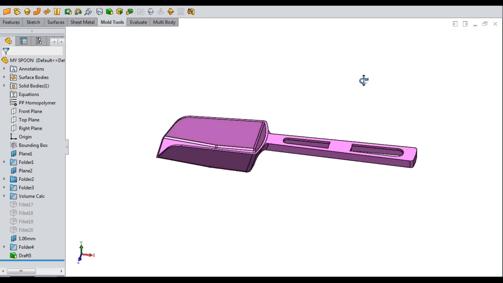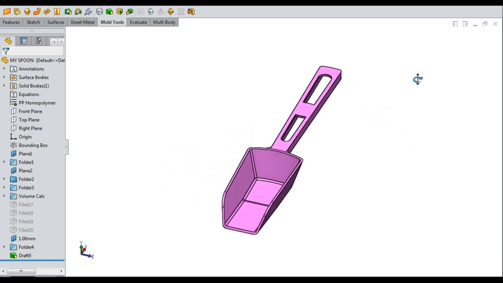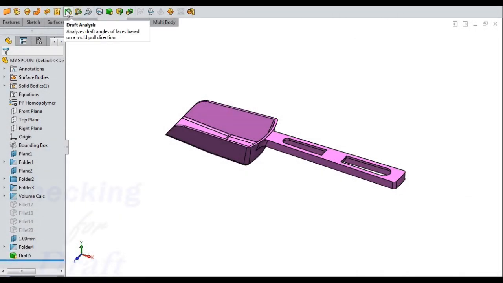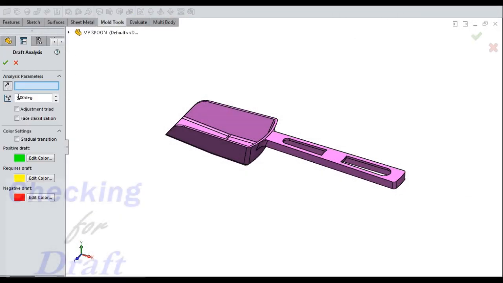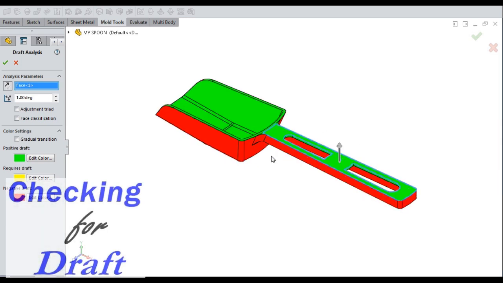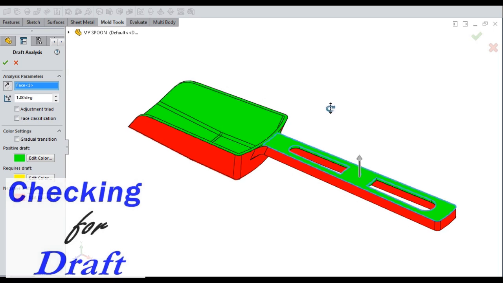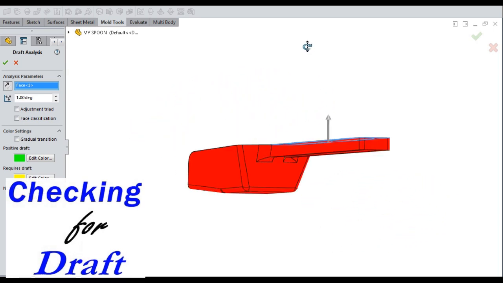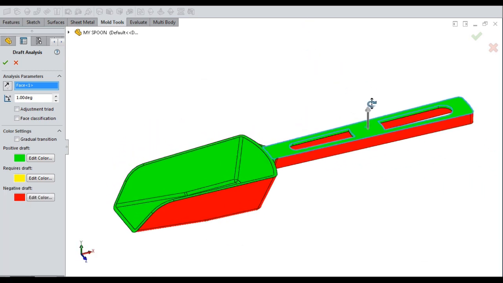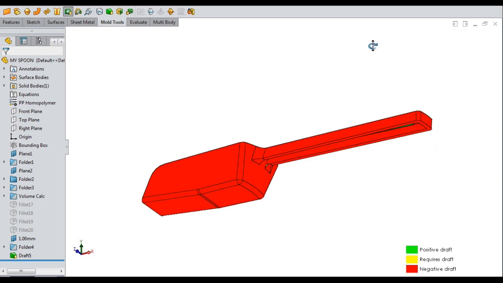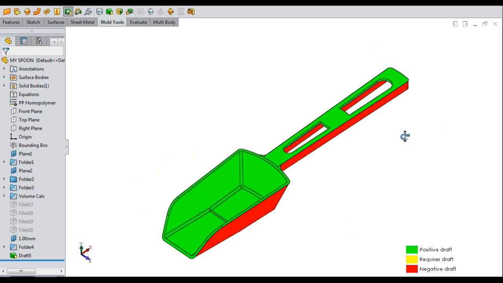So let's get started. The polypropylene spoon is here. First, I would begin with draft analysis to check for 1 degree draft. Draft is essential to pull it out from the mold. The spoon is displaying with green and red colors. All green colored faces indicate positive draft and red colored faces indicate negative draft. So here sufficient draft to move forward.